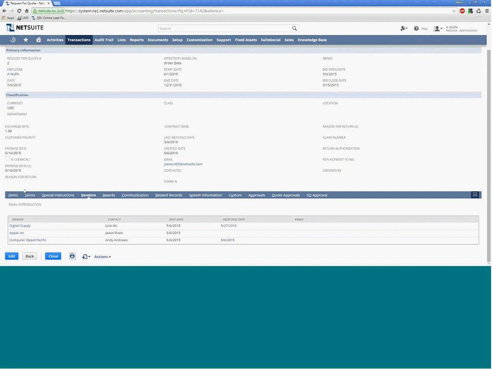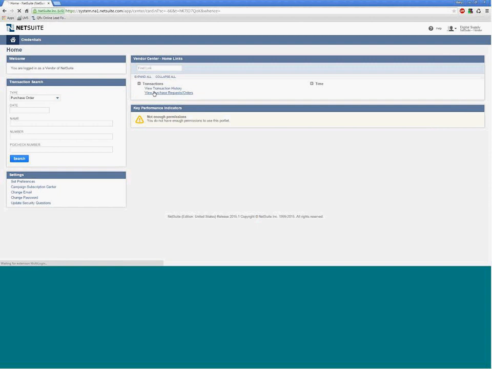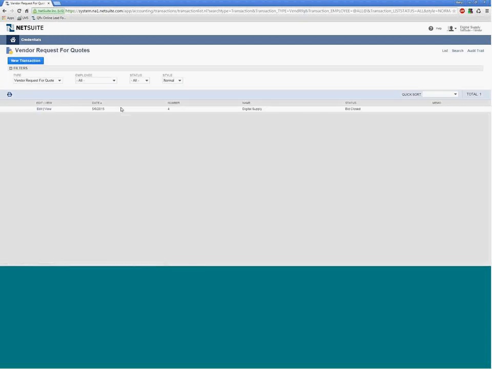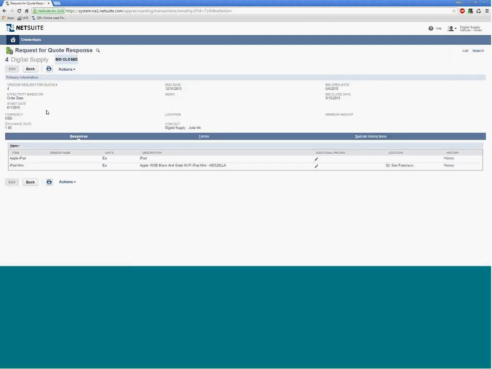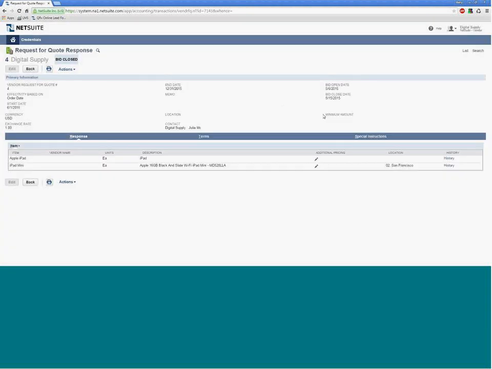As soon as I save this request for quote, it's going to email them and show up in their vendor center. So let's get into one of the vendor centers real quick. As Digital Supplies Vendor Center, I can go to my transactions and choose request for quote, and see that request for quote that was sent by me to the vendor. They can go and take a look at it, they can edit it, they've got time to save this before they submit it, but they go in and add terms and add their pricing. So I went ahead and added the pricing for the iPad and the iPad mini.